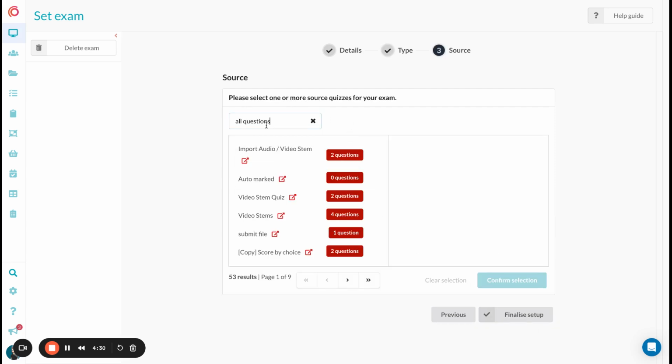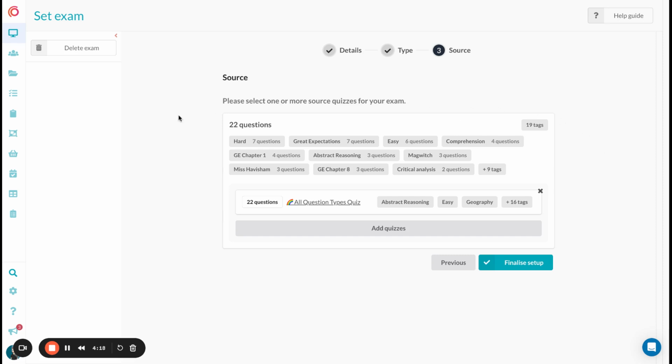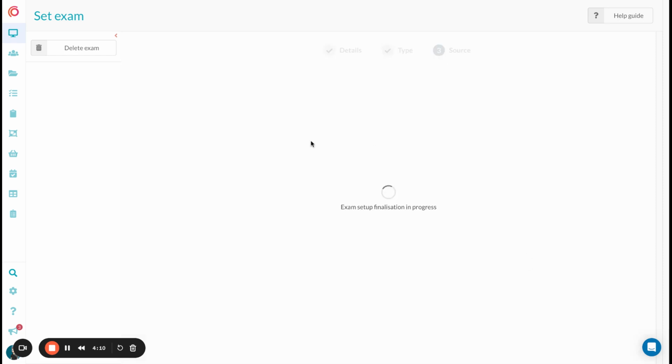Then we're going to choose our quiz. Obviously, it's important to select a quiz that has questions in them that have tags, so make sure you do this before setting your exam. Hit Confirm Selection. You will be able to check what tags the quiz has before confirming. If you're happy with the quiz, then click Finalize Setup.